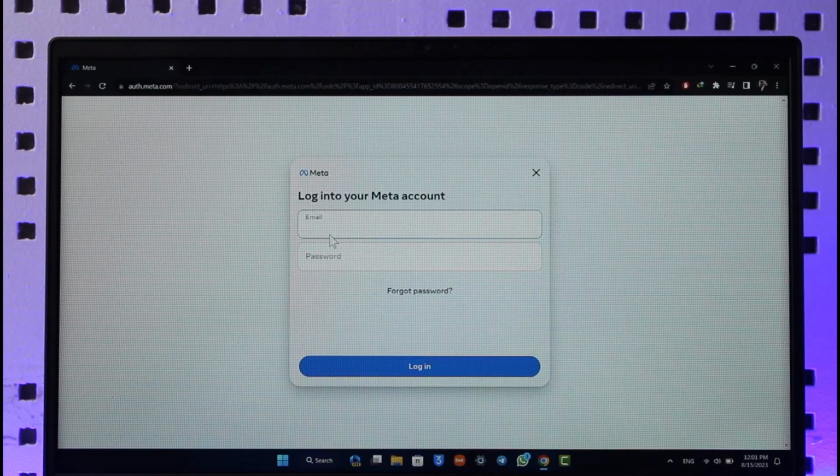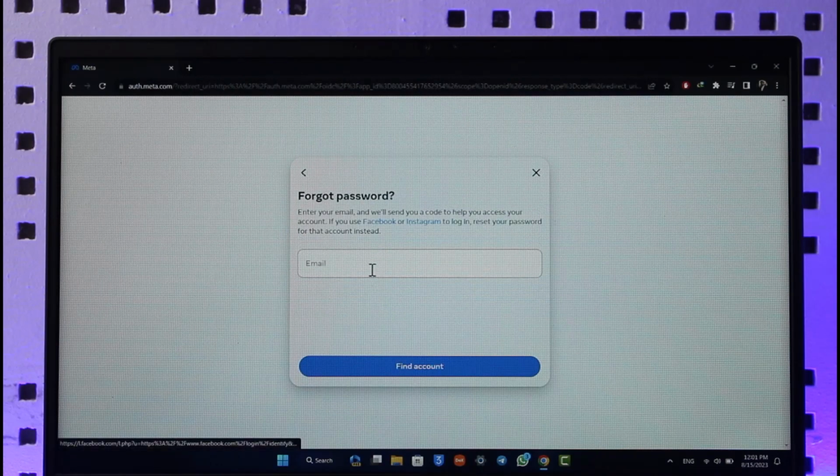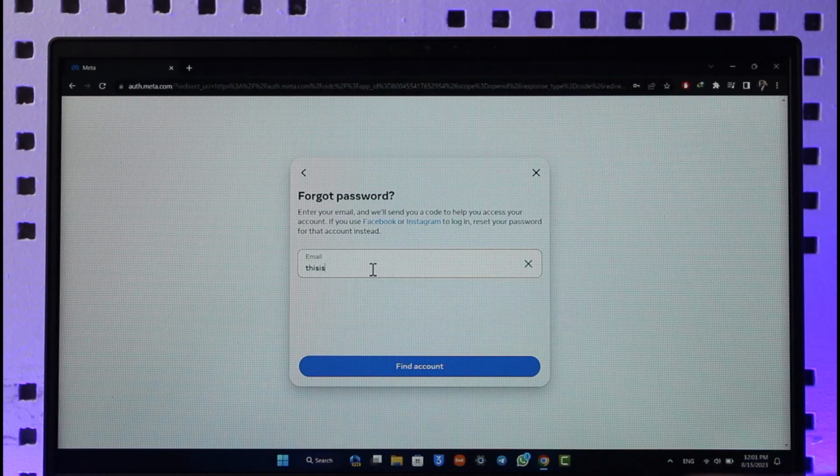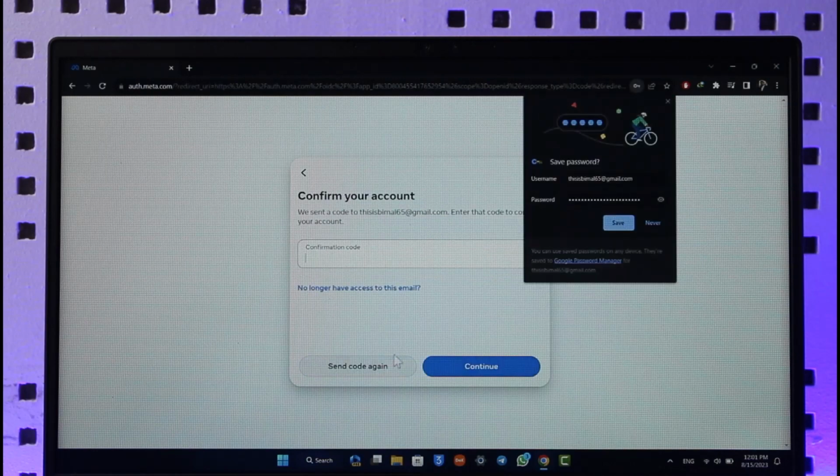If you had remembered it, you can enter email and password, but since you don't remember it and maybe you want to reset it, you can just click the forgot password link here, and all you have to do is make sure to enter the email address that was basically associated with your Meta account here. Once you enter the email address that was associated with your Meta account, so let me also just go ahead and do that. Once you've done this process, right here you'll find the find account button. Make sure to click on find account.